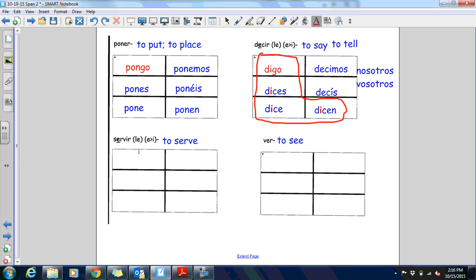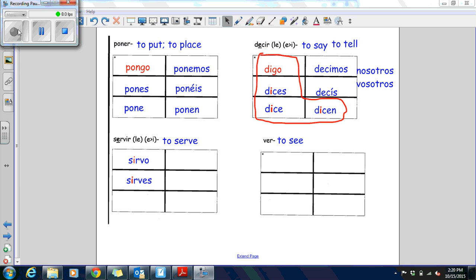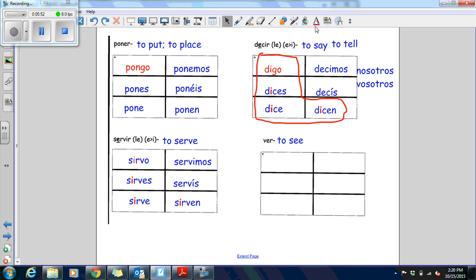Servir is like decir in that its stem changes, but it does not have an irregular yo form. So we have sirvo, sirves, sirve, servimos, servís with an accent over the I, and sirven. Just like decir, if I put a line around the forms that have the stem change, it looks like a boot or a shoe. Or I can remember that nosotros and vosotros, the two forms that rhyme, are the ones that don't change.